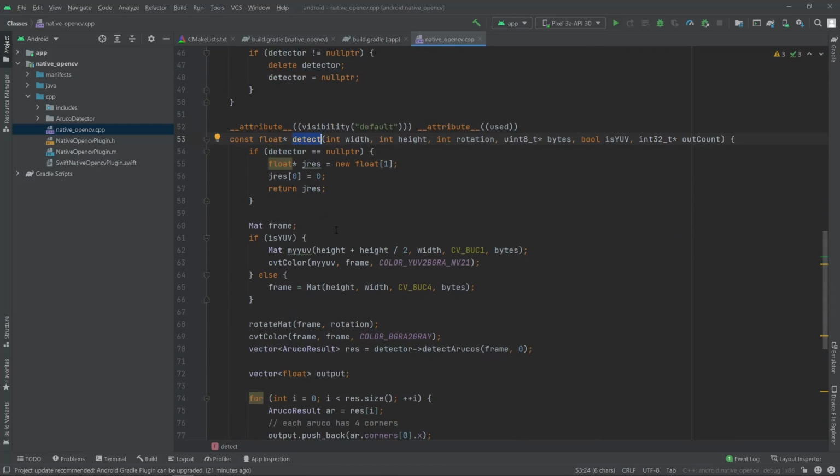So let's see what the parameters for this method are that we will need to get from the Flutter application. We're going to get an image, so this is going to be a byte array of the image. Then we have the width and the height of the image. We have the rotation of the image. And this is regarding the format, whether the byte array represents a YUV image or a BGRA image. And this is going to be an out parameter. This is a pointer to an integer, and it has the number count.